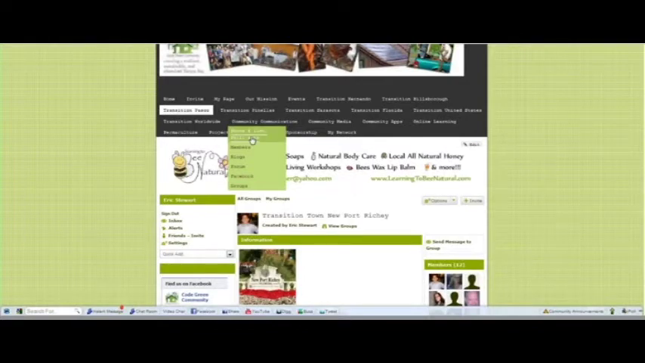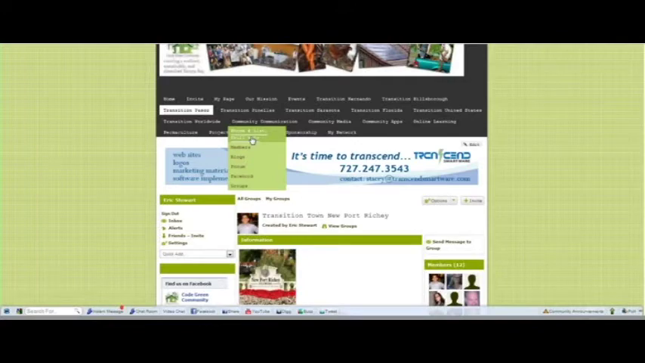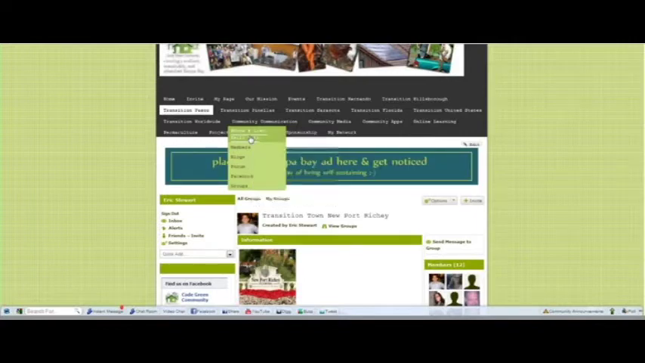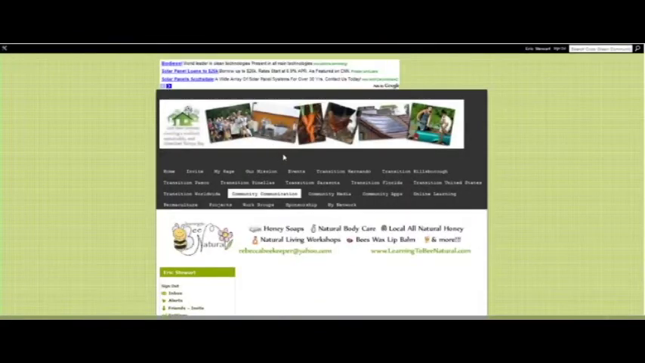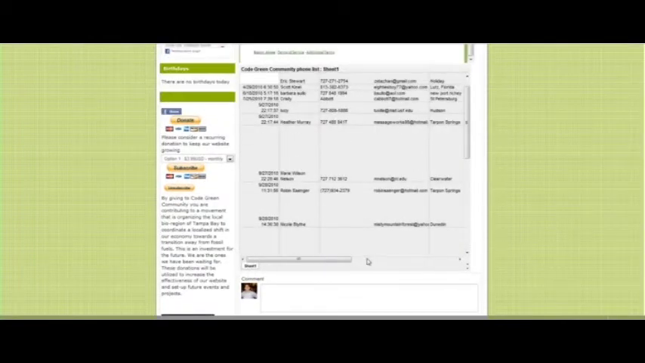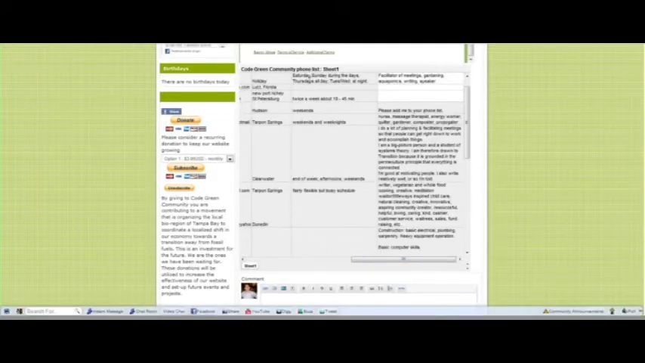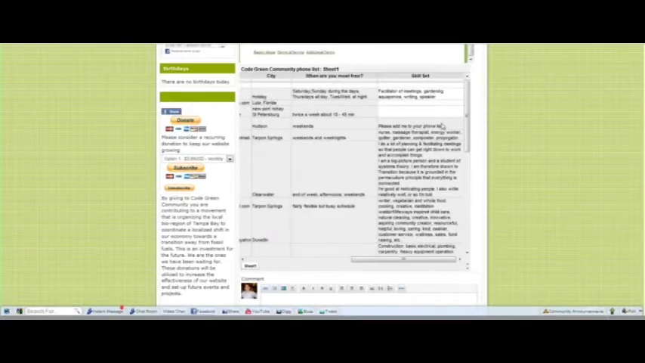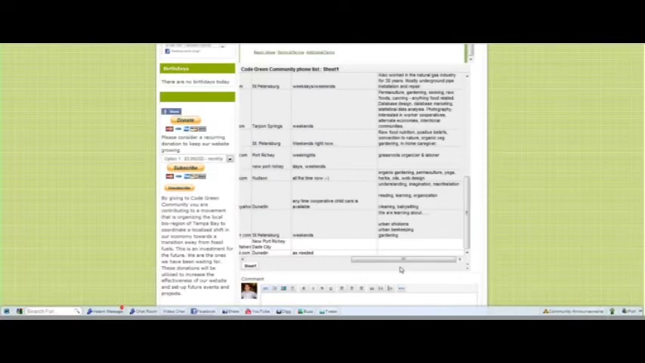There's a phone list and skill set. You can always find people if they post their phones online on Code Green Community really quickly, either by using the member map and clicking on them, or by using this phone list and skill set list, which I'll click on and show you. What I did is I built an application on Google that compiles a survey, a form that you fill out, and it compiles a list. So here's a list of different members, and you can quickly find members from across the Tampa Bay area. You can find out what city they live in, what their best days are to volunteer, and this gives an idea of who's in your area. And you can find them quickly.